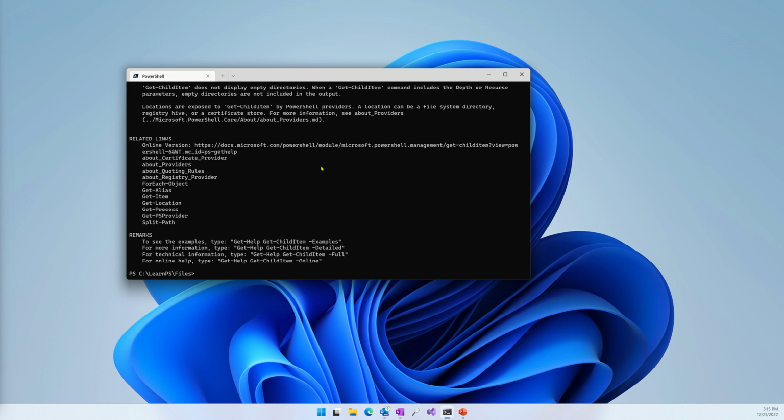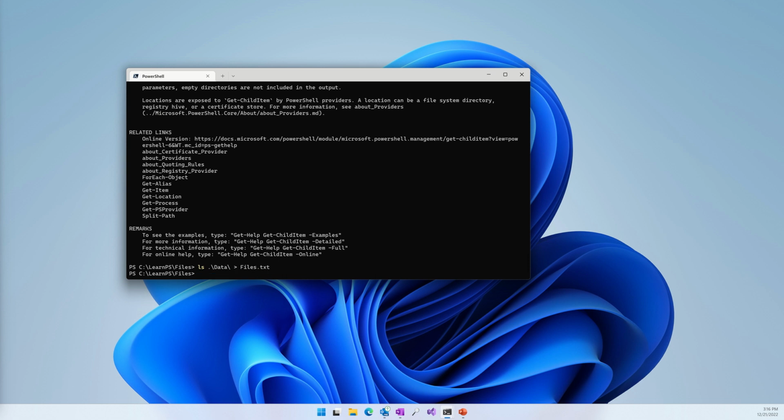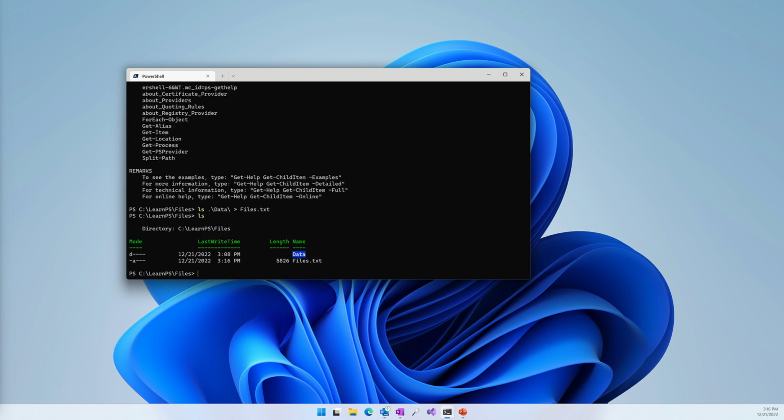Okay, so the next thing I want to show is, let's do that same command, ls data, and now we're going to redirect that using this redirection operator, the right angle bracket, redirect the output of that command to a file, and I'll just call it files.txt. Okay. So now, if we get a listing of the current directory, we see that there's now a files.txt file.